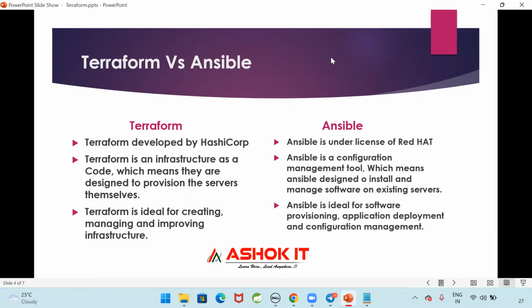Terraform is developed by the HashiCorp company. It is developed using the Go programming language. Terraform is used to create infrastructure in cloud platforms. We have AWS cloud, we have Azure cloud, we have GCP cloud. In AWS, I want to host my application. To host my application, I need infrastructure. As of now, we are creating the infrastructure manually.